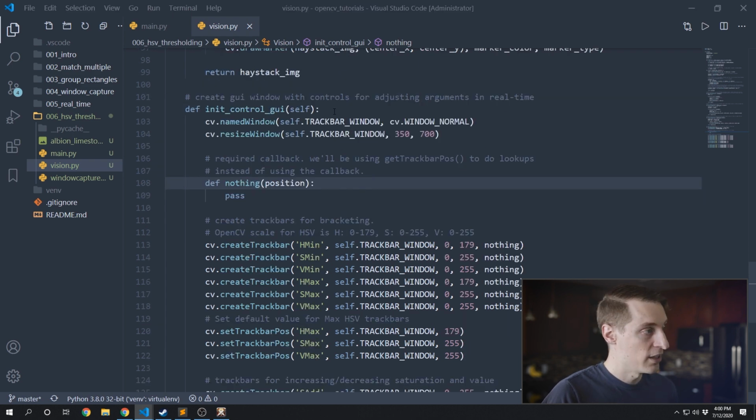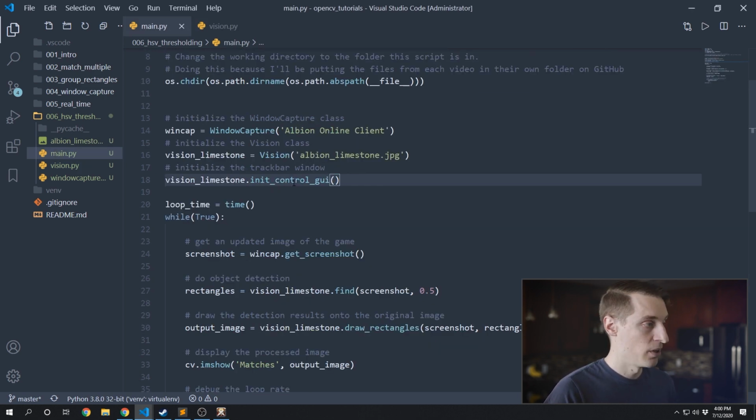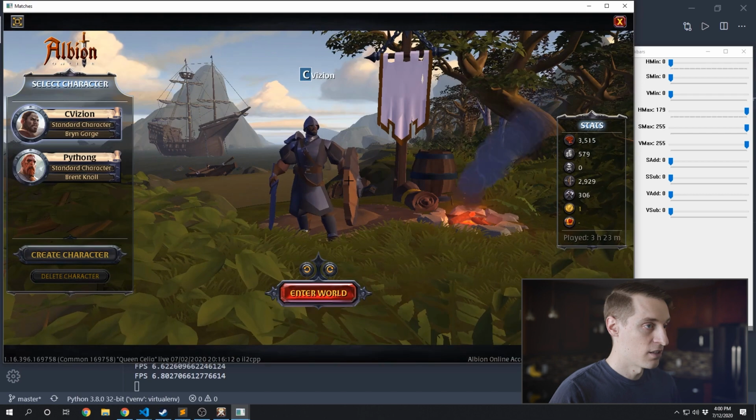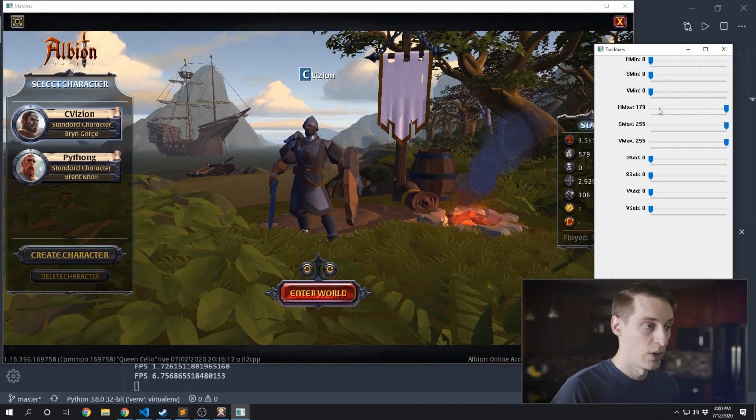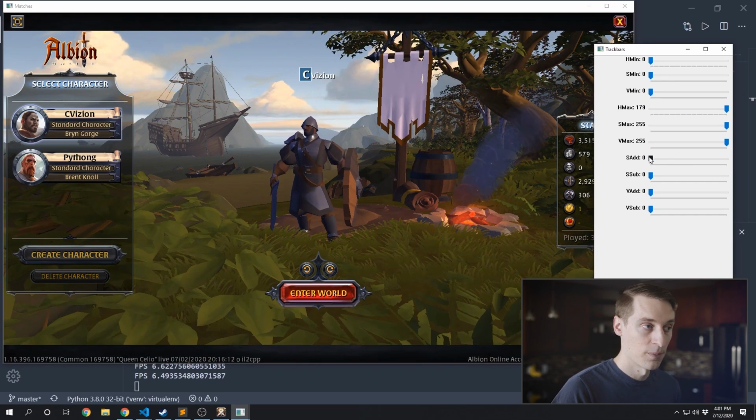And this method won't do anything yet, or it won't control anything. But let's go ahead and call it in main just to make sure that we are seeing the GUI that we expect. So outside of the main loop, I'm calling init control GUI on our limestone vision object. And when I run this, you can see that we have this GUI window over here with all of these sliders.